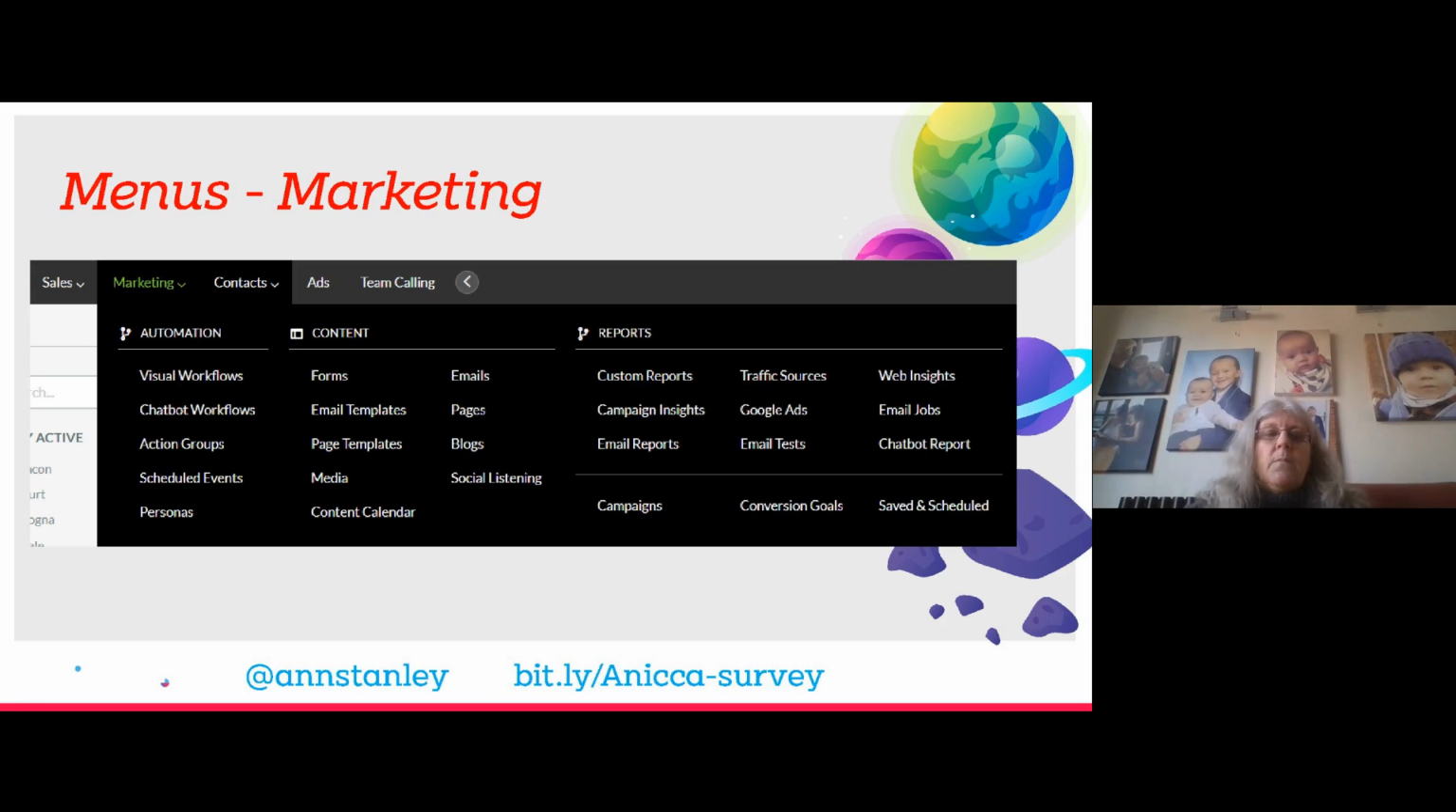The ads functionality is a US functionality. It's a remarketing, which we currently haven't got. And team calling is currently disabled at the moment for us as well. So we're not currently using those two.